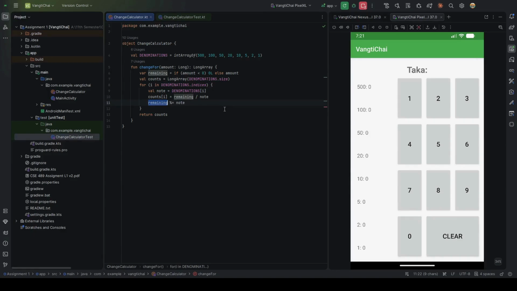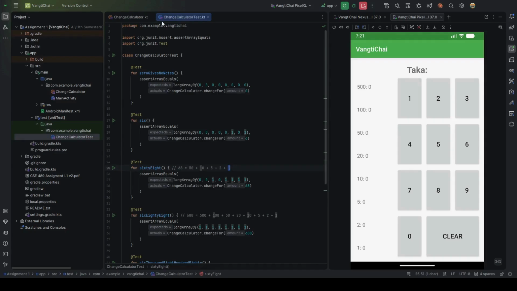To ensure the logic is flawless, I wrote several unit tests in ChangeCalculatorTest.kt. These tests cover various scenarios, including the ones provided in the assignment screenshots. For an example, if the user inputs 68, then it should show one note of 50 taka and one note of 10 taka, one note of 5 taka, and one note of 2 taka, and one note of 1 taka.